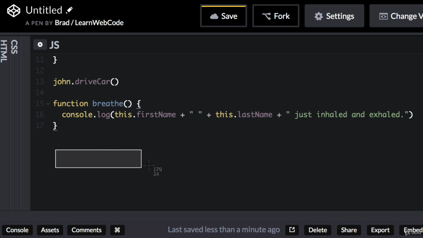If we tried to call or execute the breathe function down here, because it's just a regular old function, JavaScript is going to consider the global object the object that is calling it. Meaning that's what the this keyword is going to get set to, the global object. And clearly there's no first name and last name properties attached to the global object.